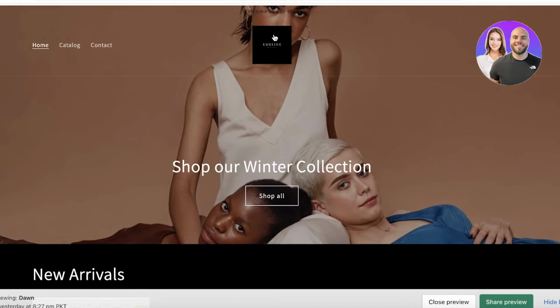And for a more seamless look, I can remove the background of my logo. I have a black background on my logo. Now, this is just one simple customization that you can make.